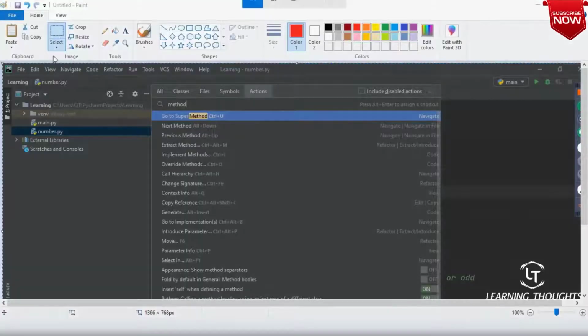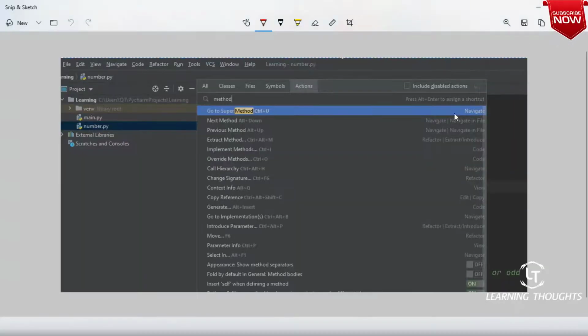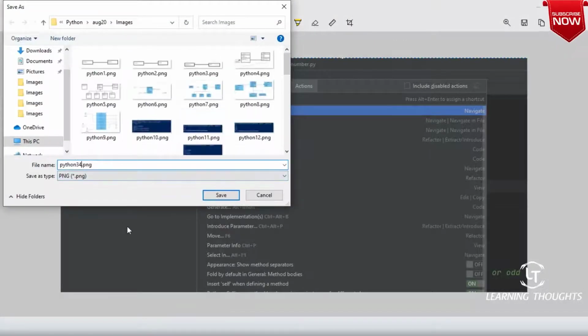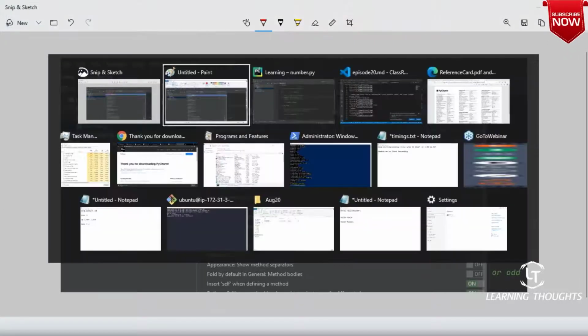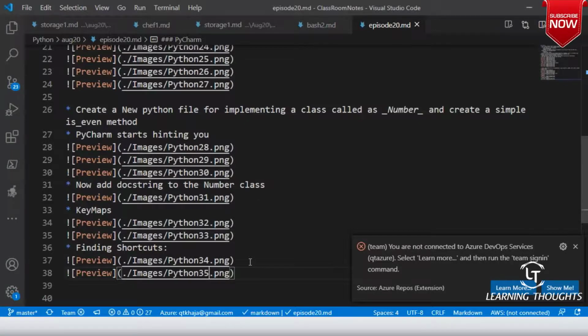Am I clear on this, sir? So I've typed something called method and it is giving you different options, right? If you don't remember the shortcuts, initially you can start using this. But my suggestion is that shortcut keys will always help you out.